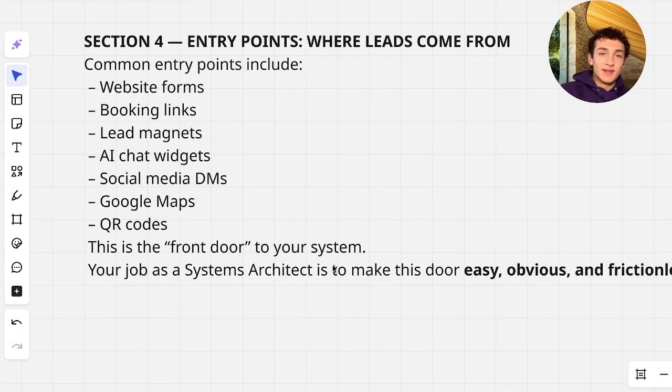Now we're going to dive deeper into entry points, where the leads come from. Common entry points include, like we had up top, website forms, booking links, lead magnets, AI chat widgets, social media DMs, Google Maps, QR codes. This can be something as simple as a yard sign, a poster, a business card, things like that. It doesn't just have to be online, but online is the most efficient, and that's what we're going to be working with. But I just want you guys to get that idea to tie that to real life. So think of any entry point as the front door to your system. Your job as a systems architect is to make this door easy, obvious, and most importantly, frictionless.